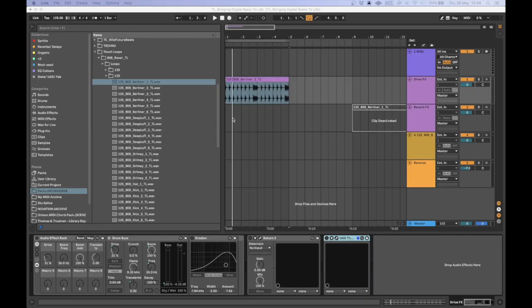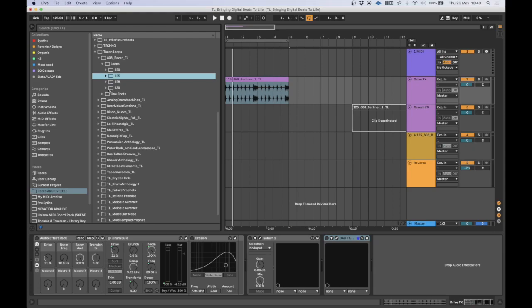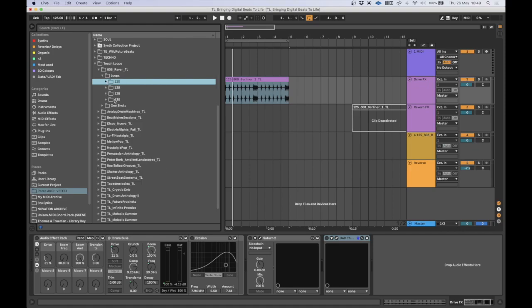So we're just going to be using one drum loop for this entire tutorial. The Berliner loop from our 808 Raver Touch Loops pack. It's a whole bunch of 808 loops and one shots that cover a few different genres, 120 through to 130, from house, hip-hop, techno, grime, really beautifully recorded and processed. So straight out the box they sound awesome, but we're going to go through a bunch of ways that we can make them sound a bit different, a bit more lively at times.